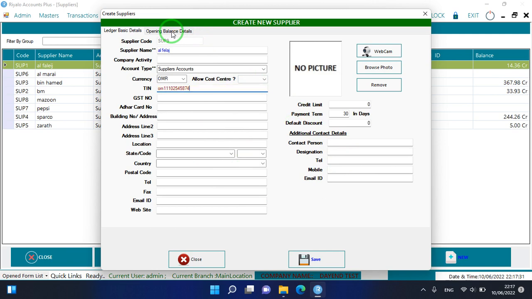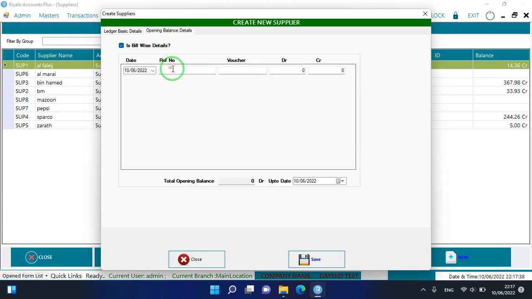And if the company has an opening balance that you have to pay, click here. You can click here in the opening balance. You can enter a new reference number here, and you can enter the amount here on the CR side, and when you click enter, the opening balance will be added.